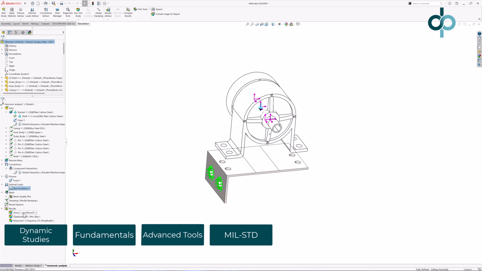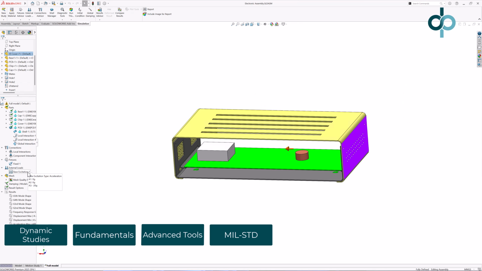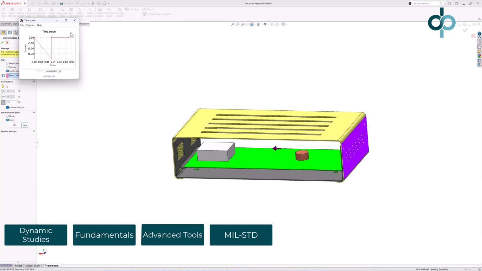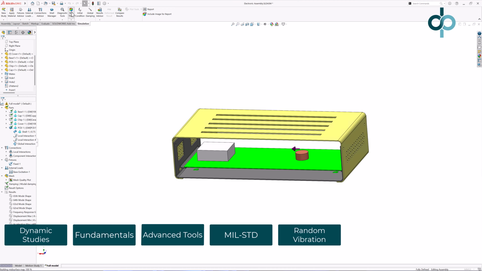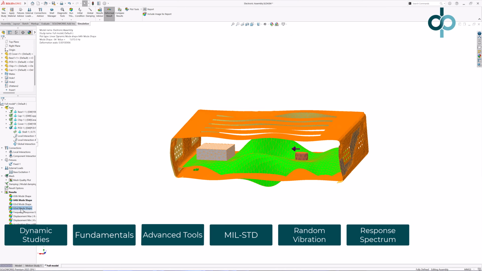We'll cover transient shock and random vibration analysis according to MIL standards. You'll learn how to do harmonic and vibration analysis and even response spectrum analysis.